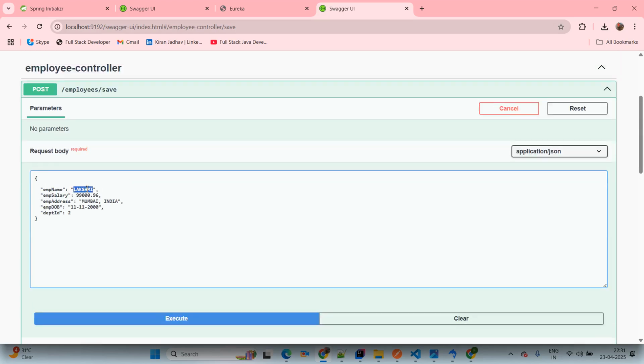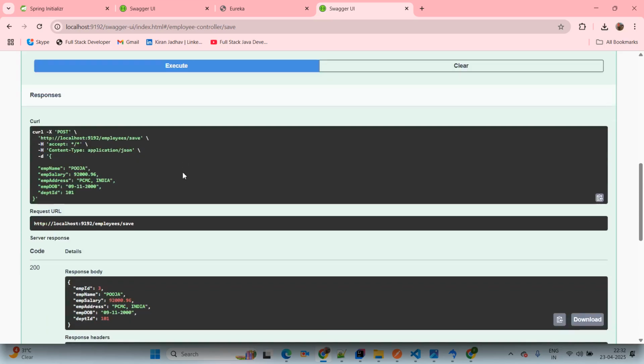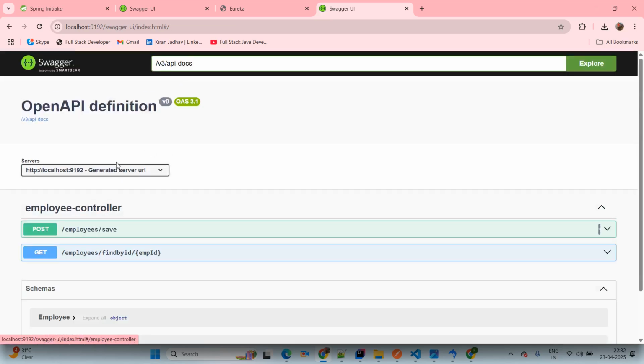Then one more record I am trying to insert here, for Puja, and Puja's salary I am passing here 92,000.96. Puja is from PCMC, India, and the date of birth we are giving here 09/11/2000, and Puja is coming from department 101. We don't have such a department available. Okay, it will fetch data as null whenever you retrieve the data. Perfect, it's working as expected.